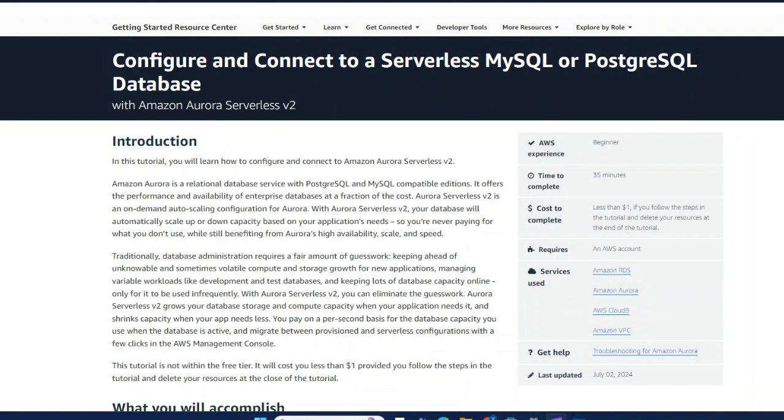Traditionally, managing databases involves a lot of guesswork, planning for unpredictable storage and compute needs, and keeping excess capacity online for sporadic workloads like development or testing. With Aurora Serverless V2, that guesswork is eliminated. It scales database storage and compute power as needed and shrinks them when less is required, so you're billed on a per-second basis only when your database is active. With just a few clicks in the Database Management Console, you can seamlessly switch between provisioned and serverless configurations.